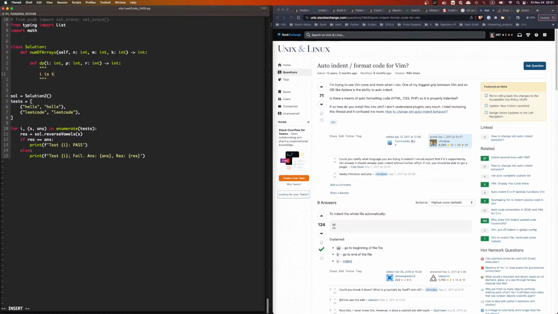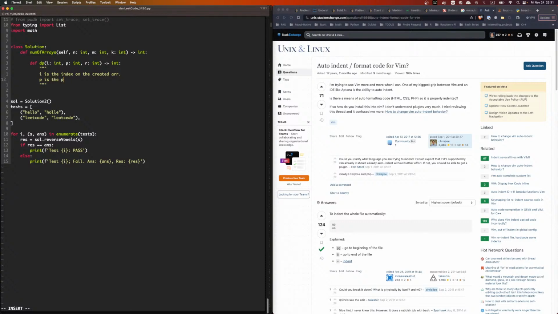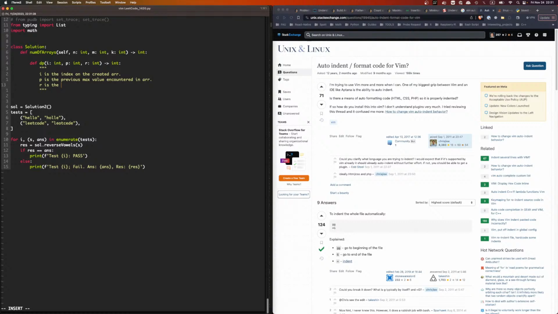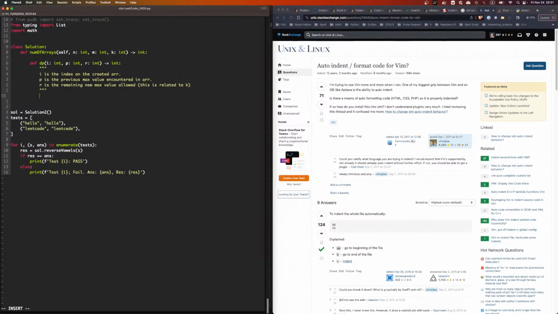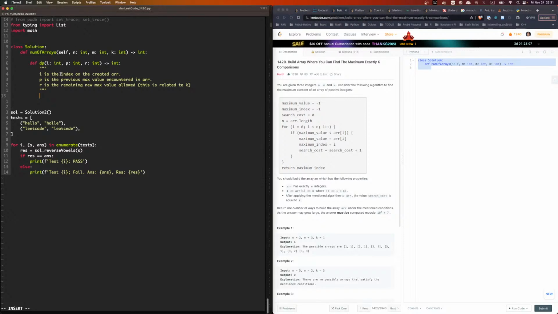That's fine. All right. So we say I is the index on the created array. P is the previous max value encountered in array. R is the remaining new max value allowed. And this is related to K. Okay. So what we're gonna do is, of course, if. So what's the edge case? Well, edge case is if R is equal to 0, right? We have no more K left.